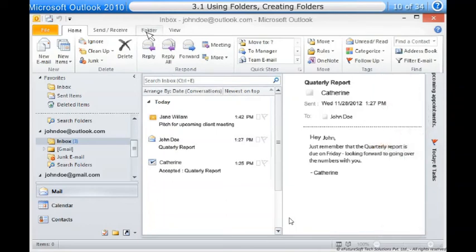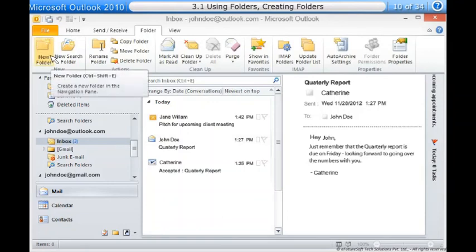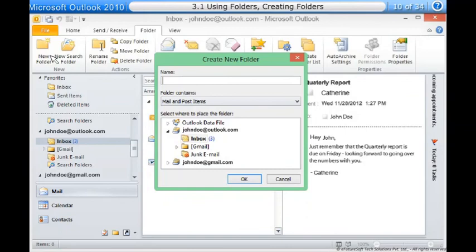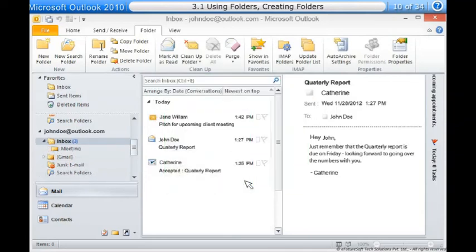1. Locate and select the Folder tab on the ribbon. The Folder tab will appear. 2. Select the desired location for the folder and then click the New Folder command. 3. The Create New Folder dialog box will appear. Type the name for the folder and click OK. 4. The folder will be created in the selected location.